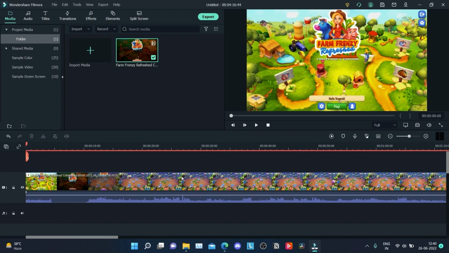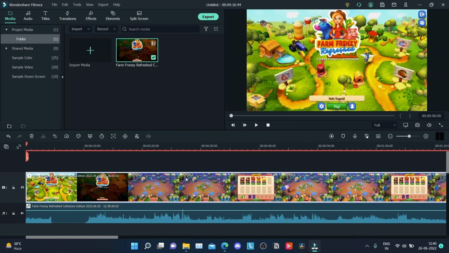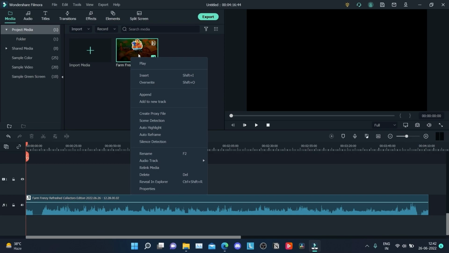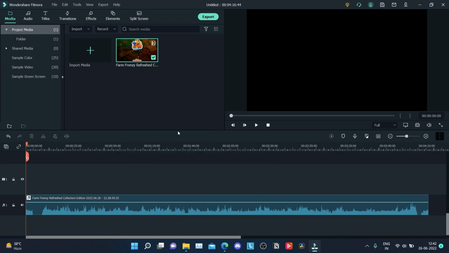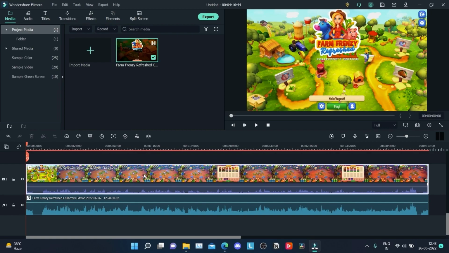Once the clip is in timeline, you have to right-click on the footage, go to Audio and select Attach Audio. After this we have to right-click the footage in Media Library once again, and this time we will select Track 2. Then we will bring this footage to the timeline and attach the audio once again.